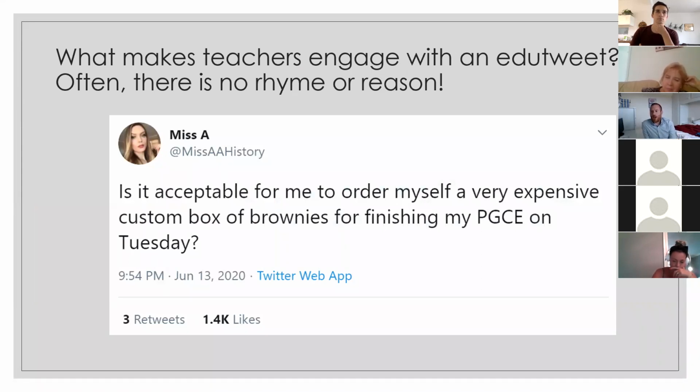Have a look at this one. I mean, often there is no rhyme or reason to why a particular tweet, if you like, blows up. This one got 1,400 likes and 3 retweets. Only 3 retweets, 1,400 likes. People love this. Is it acceptable for me to order myself a very expensive custom box of brownies for finishing my PGCE on Tuesday? I think the message here is that it's about connectivity.